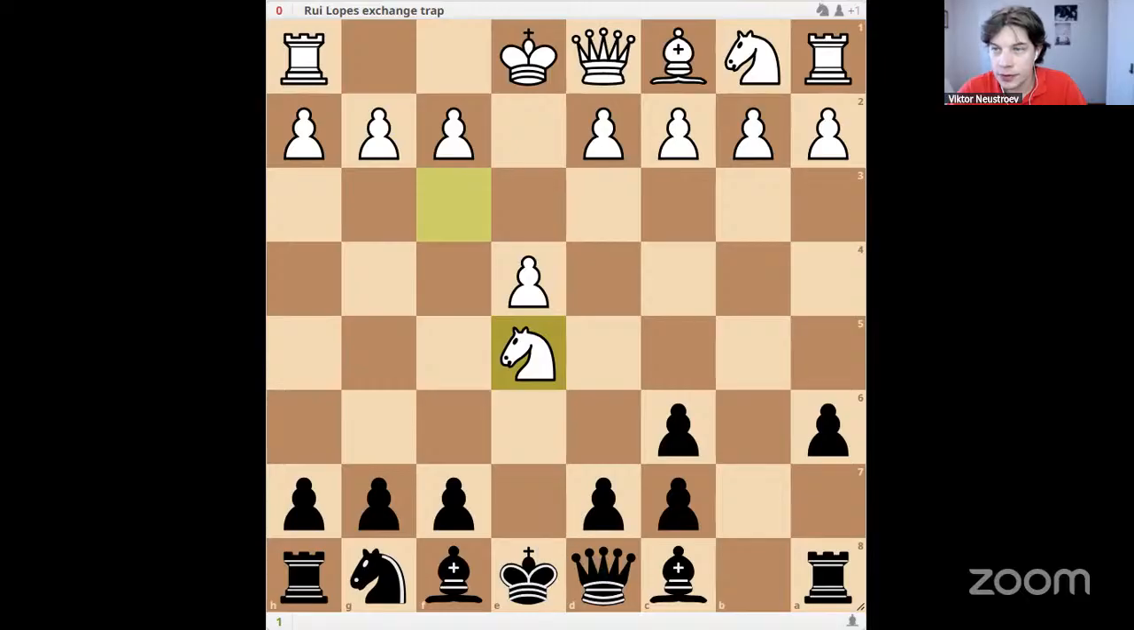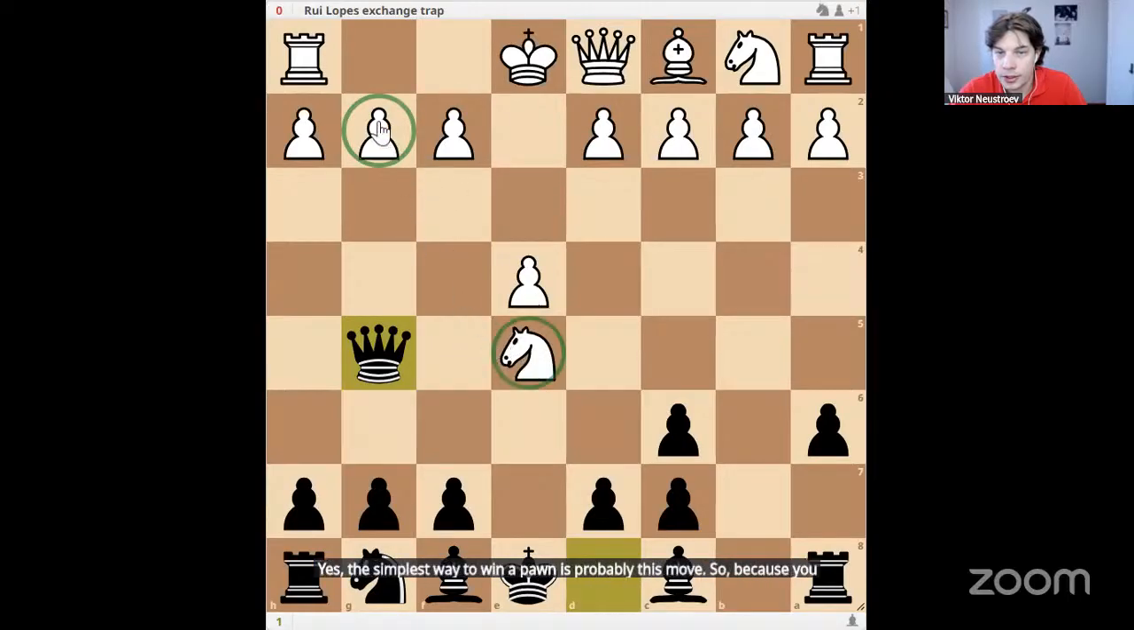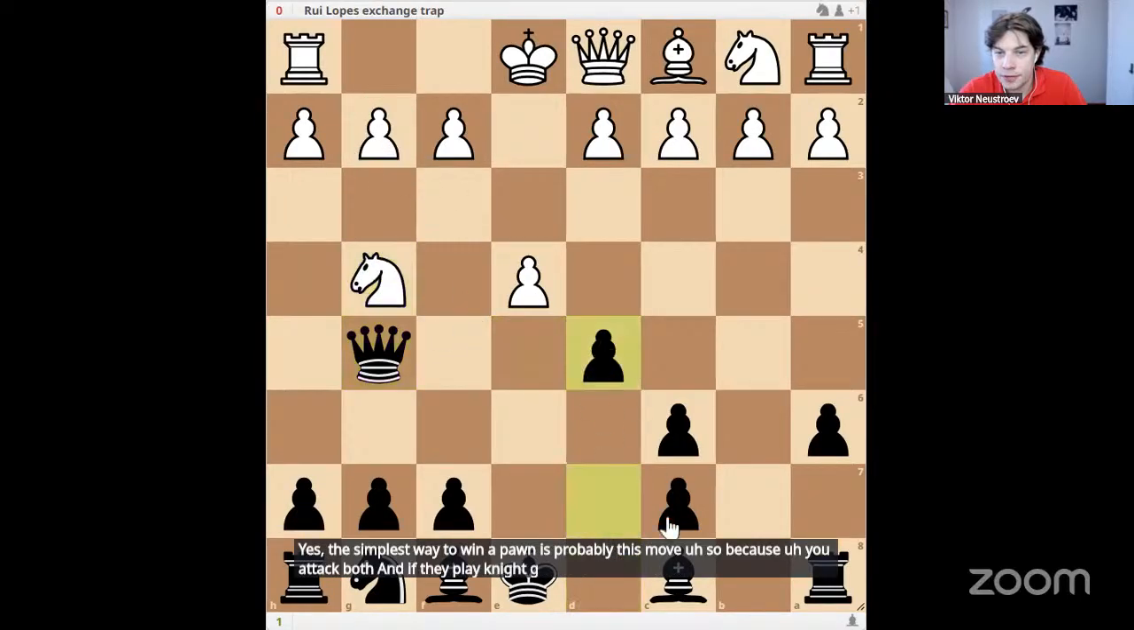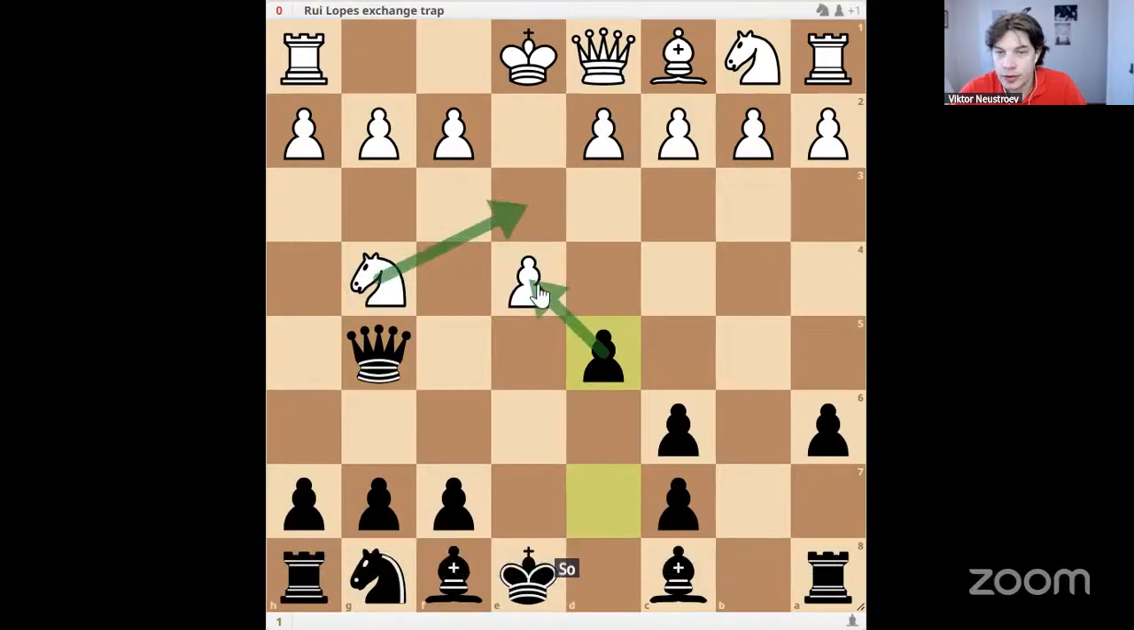So there is queen e7 move. What else? Yes, the simplest way to win a pawn is probably this move. So, because you attack both, and if they play knight g4, you can play g5 with a tempo. So the knight goes to e3, and you take this pawn.